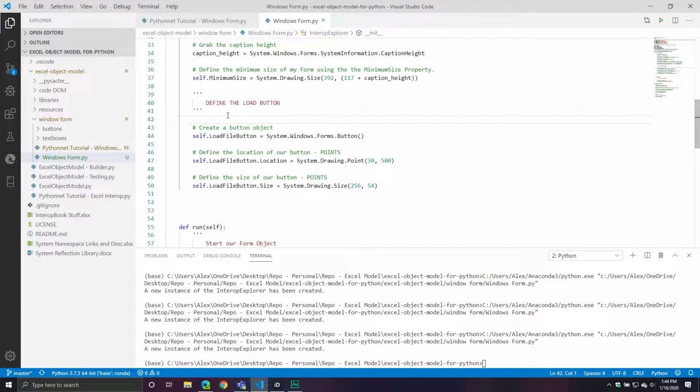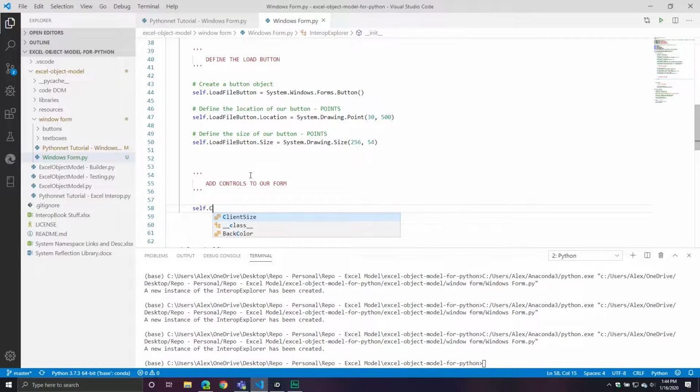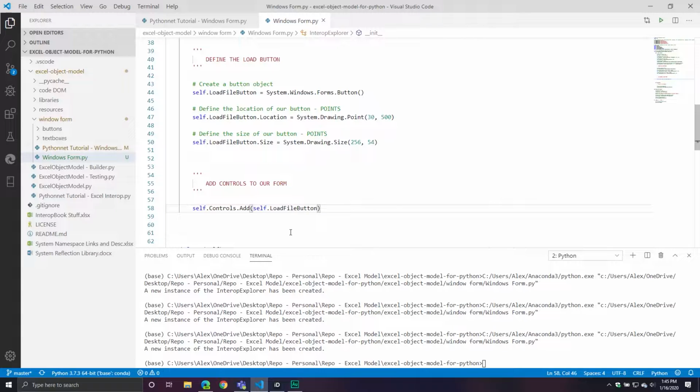So now what we're going to do is add a control to our form. So we'll call this add control, add controls to our form. What we'll do is self.controls. There's a controls collection, which is all the controls on our form. There's an add method, and then we just pass through the control that we want to add. In this case, the control is the button.